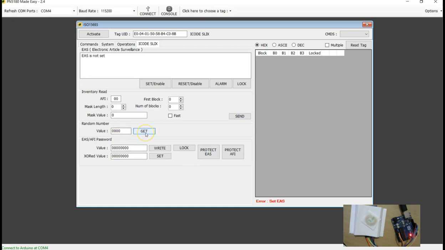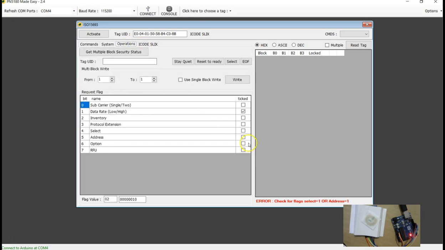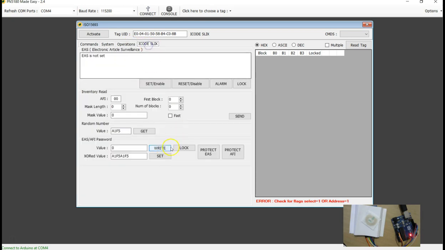The same thing, whenever you send a password to the tag, first get the random number and enter your password. Say whatever is the password, this could be a password. As soon as you type here, the software XORs and shows you the XORed value. Now my password is 0, and I'm going to set it. Again, set password, address mode, set password. Now the password is set. So with this state, I can now enable and disable this EAS.